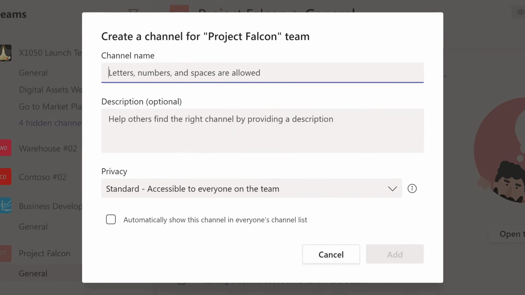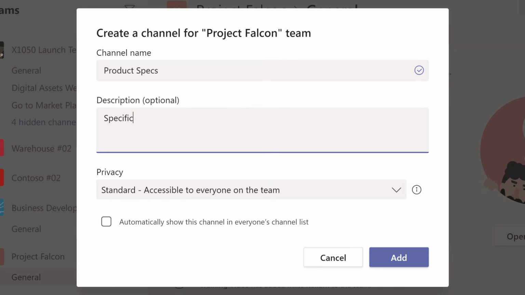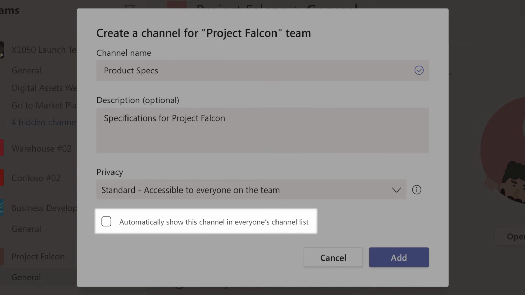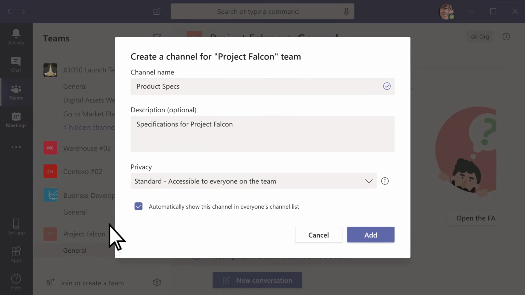People create channels for the topics that make sense for their team. These could be projects, department names, issues, it's whatever your team needs. Give it a name and description, and then decide if the channel should automatically be visible in everyone's channel list. This can help people know which channels are the most important. You need to be a team owner to do this, like with adding guests.